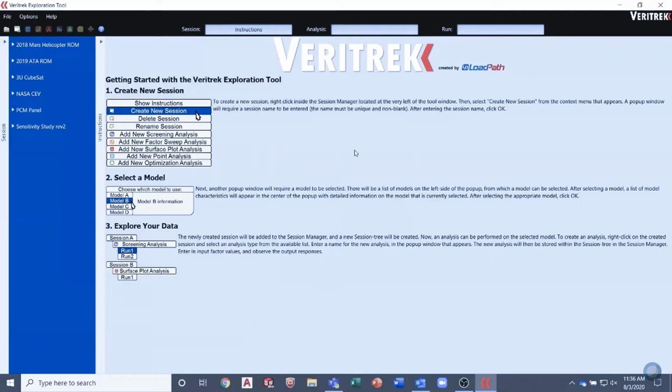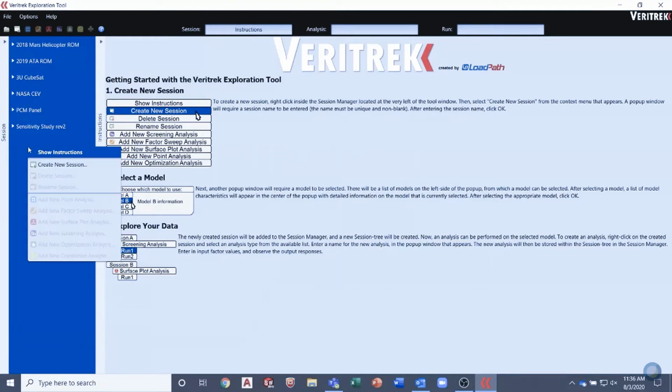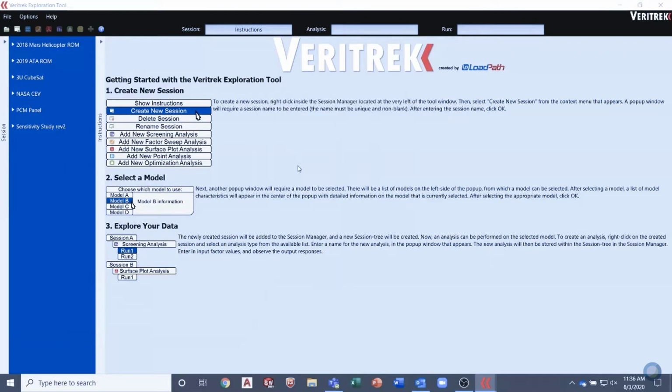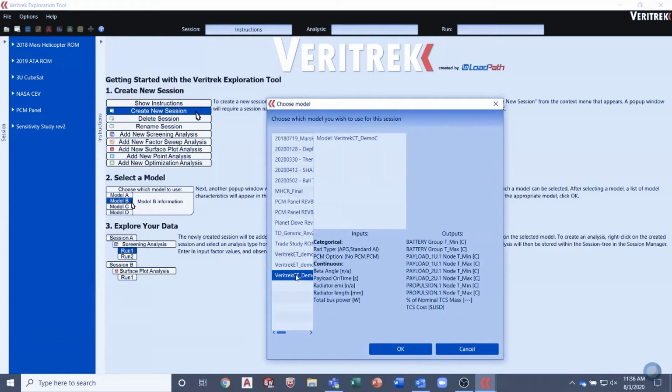So we're going to open up the Veritrek exploration tool, and the first thing we're going to do is import our ROM that we created. So we simply select the ROM directory that the creation tool spits out for us. Once we import that ROM, we want to create a new exploration tool session.